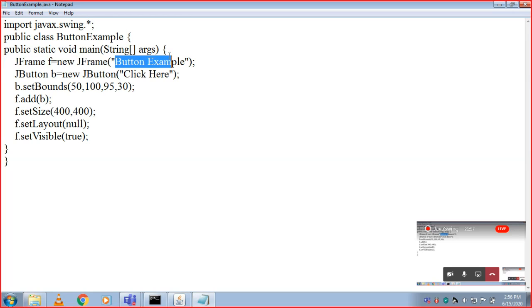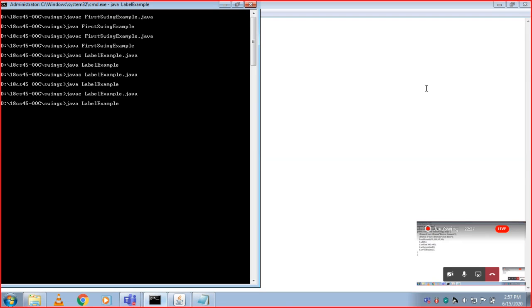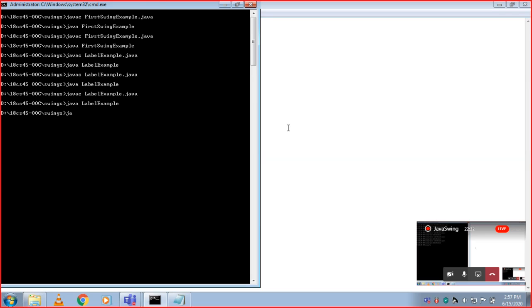The frame name is ButtonExample, and a button instance is created. Its name is given as Click here, and we added the button with its coordinates. The frame size is 400 by 400, width and height, then the layout, and here we are making it visible. It is the same as the previous one, the first example we have seen.